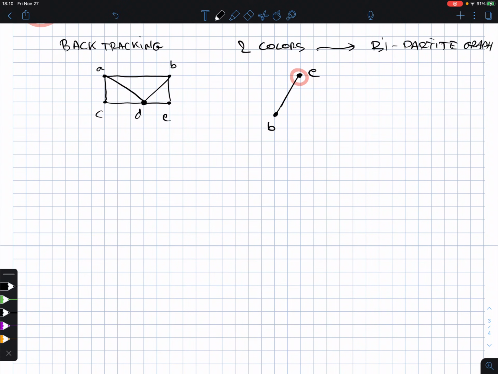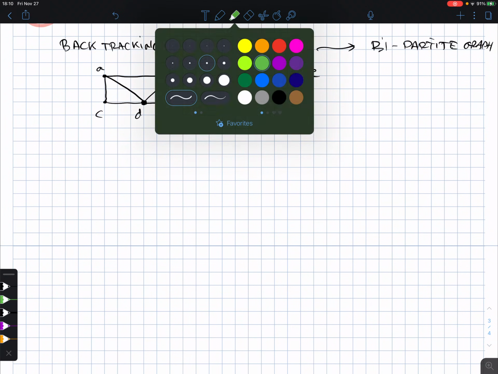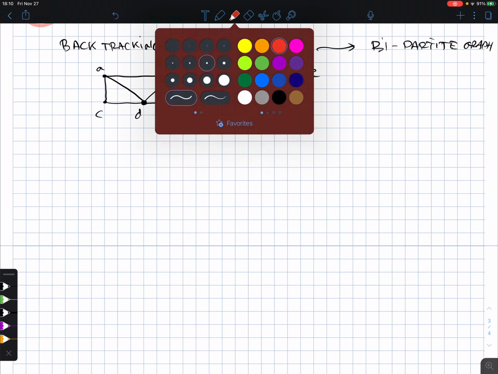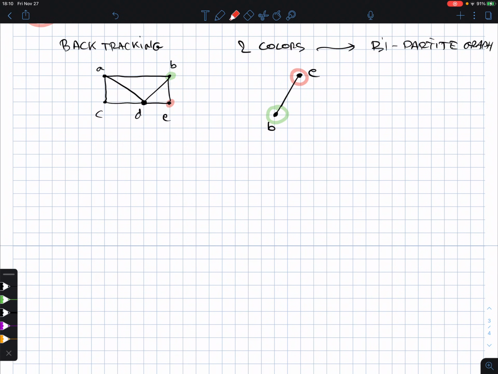Since this is a neighbor, I have to give it a different color. So I'm going to color this now green. I want a non-adjacent one. So we should do this here on the thing also. So this is green, and the other one was red. Okay.